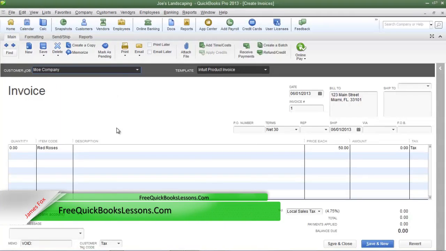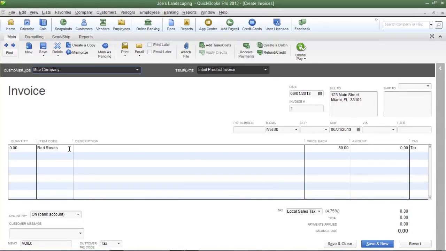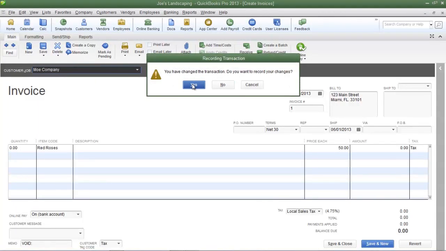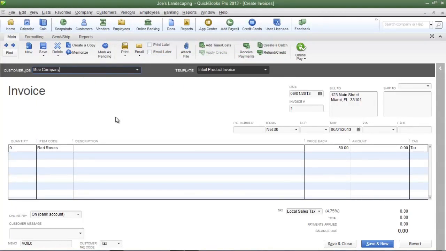Now immediately the quantity has been zeroed out, which also results in a zero balance invoice. However, the items, the customer, the date, and the other information remains. Now click Save to save this transaction and confirm it. Now this invoice will remain in the system. It's going to remain in the system as a zero balance invoice.